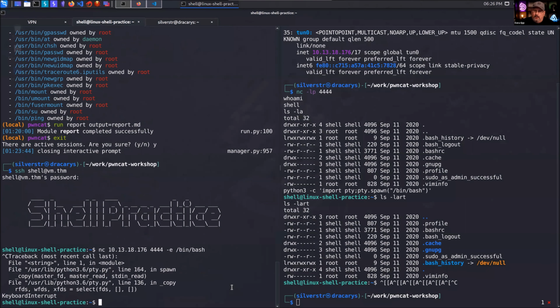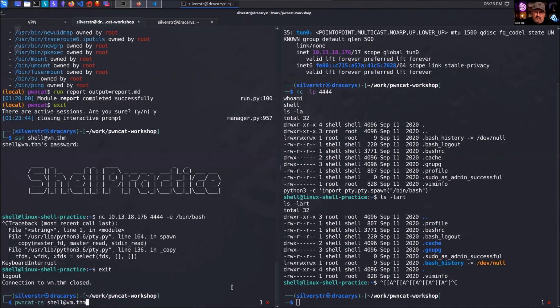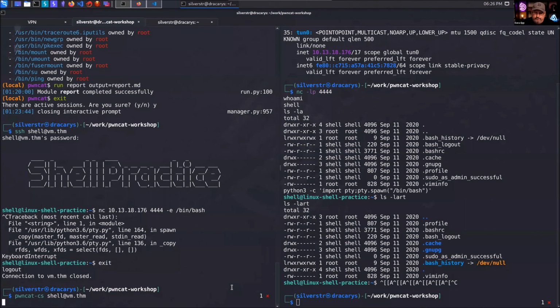There's a whole bunch of extra things to set the TTY and do all that stuff if you want to, but it's just a hassle because Pwncat will do all of that for you. So when I'm connecting up, it creates that session and does all that heavy lifting for you, right? Actually, this is a bad example. I want to show you it on the catch side.